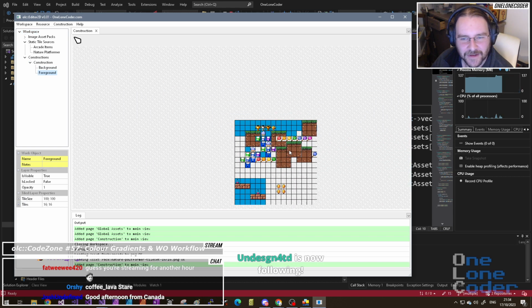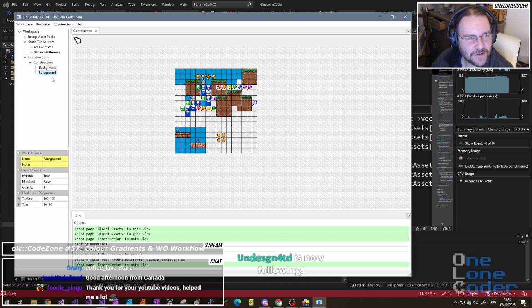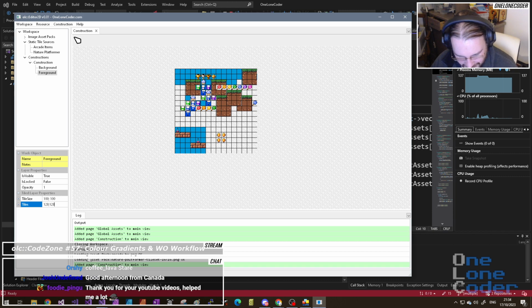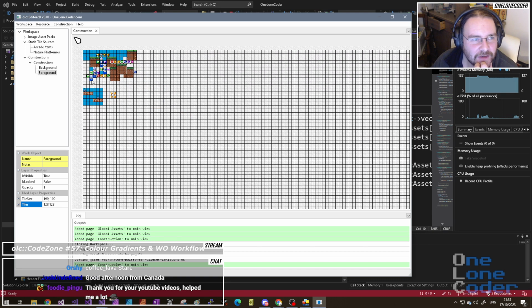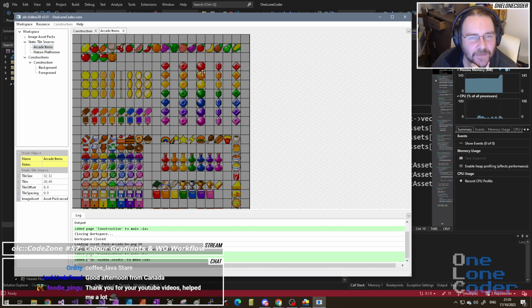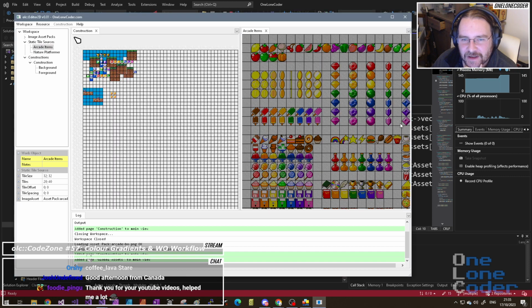Oh yeah, okay. So let's pick our foreground tiles. Let's set this to something large. So 128 by 128. Let's drag in then our items, because I tried this. I did actually show it on the Discord server. Just a bit of a test of performance.